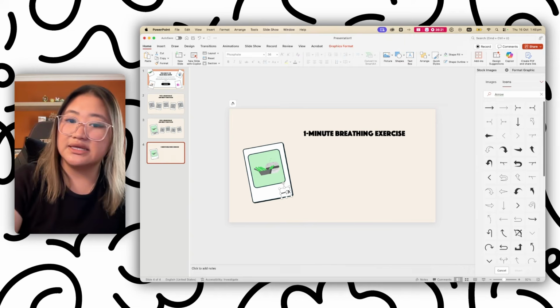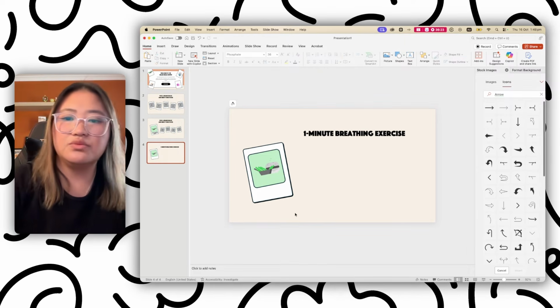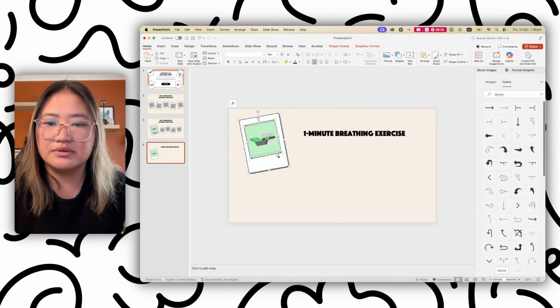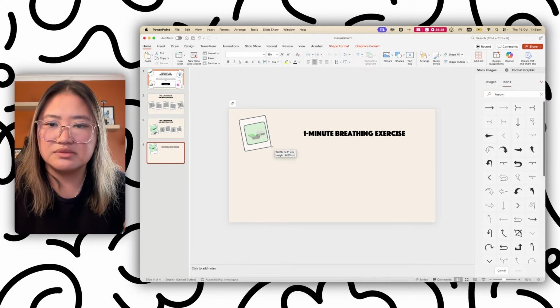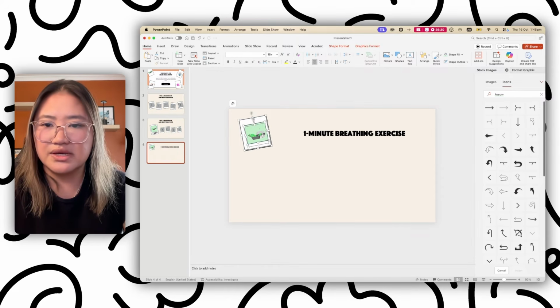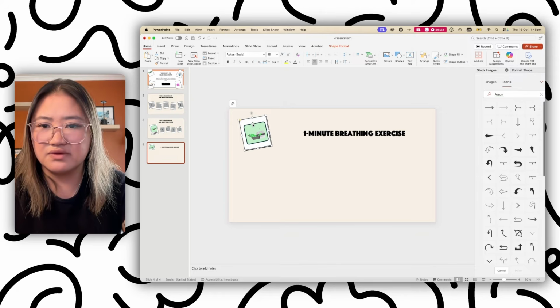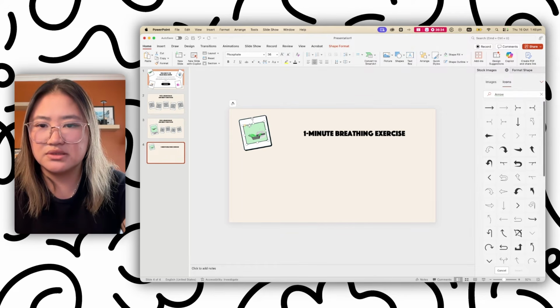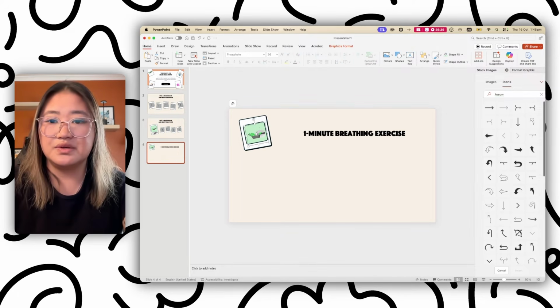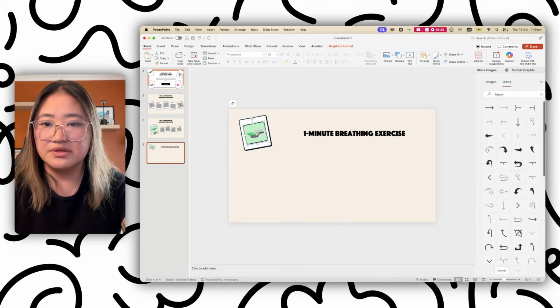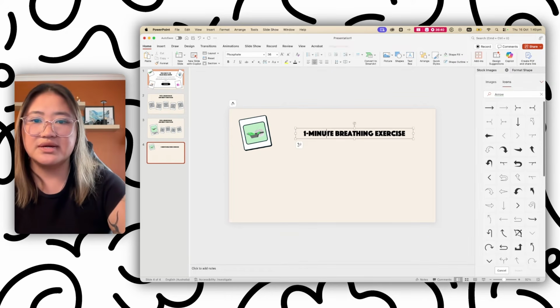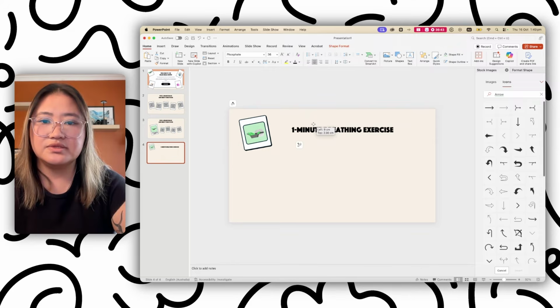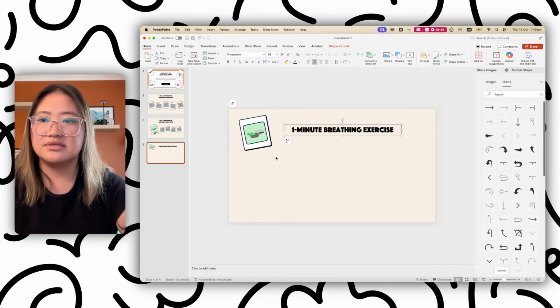I'm going to delete this arrow and move this card up. Make that a bit smaller. You can make it into a square. Make sure that everything is in alignment. You can use your arrow key on your keyboard as well to move and shuffle things around. And now to, of course, add in the text.